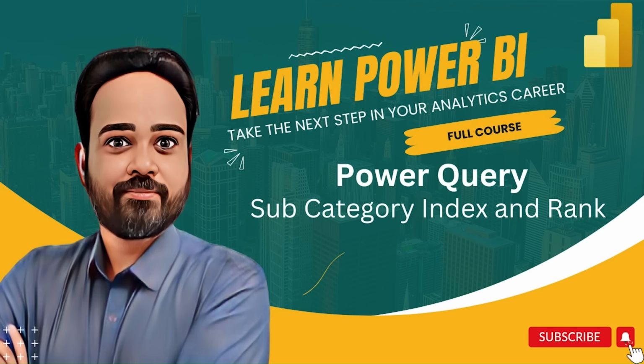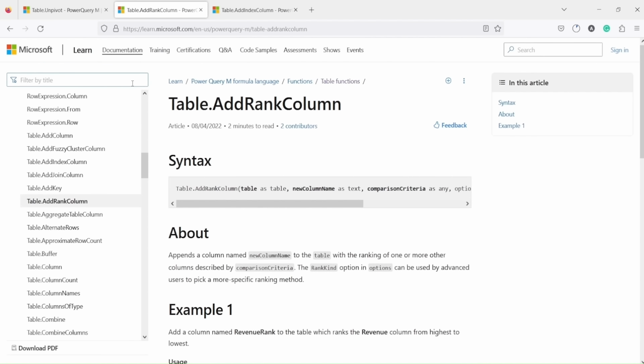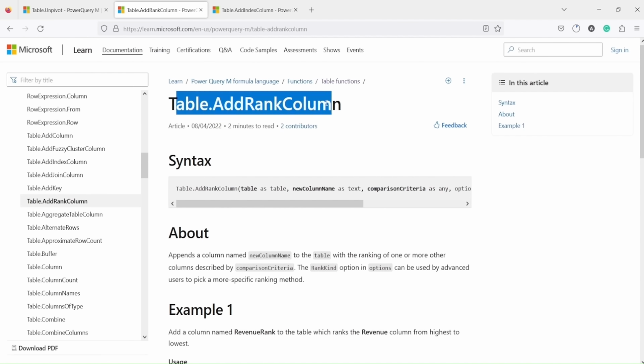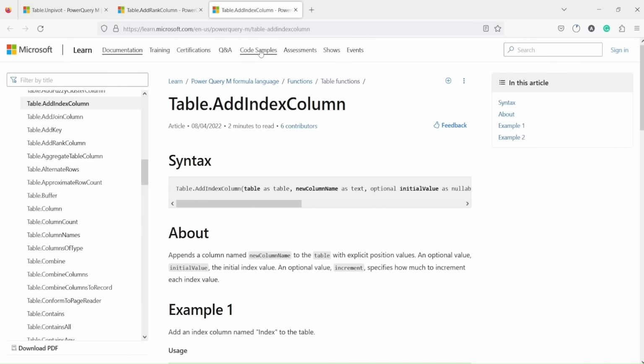The functions required for subcategory index and subcategory rank, the rank and the index functions, I have already explained in the beginner tutorial series. You can watch it there. I will give you a brief overview of those functions here also. Let me show you the two functions I am planning to use today. The first one is Table.AddRankColumn and the second one is Table.AddIndexColumn. Both of them we have already discussed inside the beginner tutorial series.